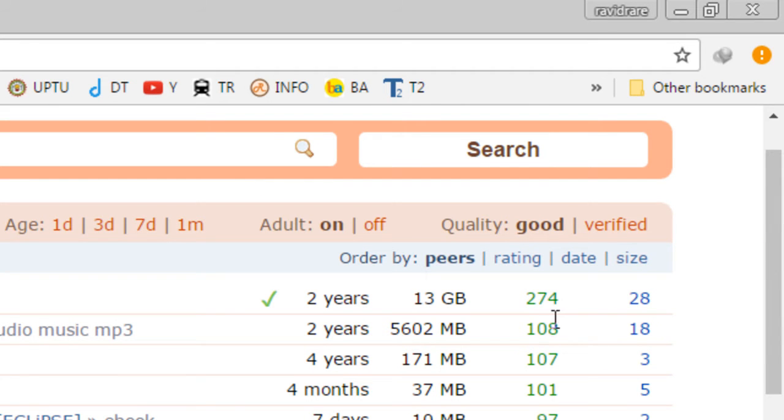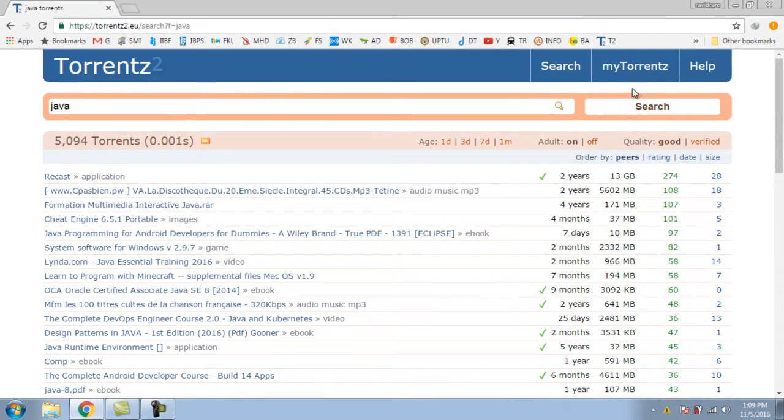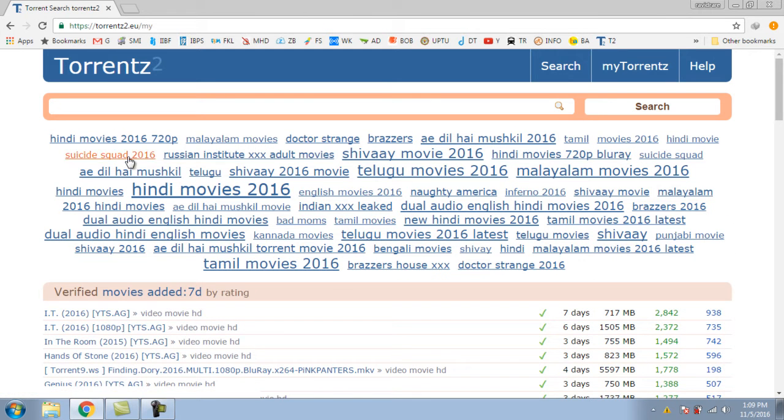Here you can see information about seeders, leechers, size of the torrent and year of uploading. From here you can also see what most tags have been searched by the users. Guys, here are some tags.